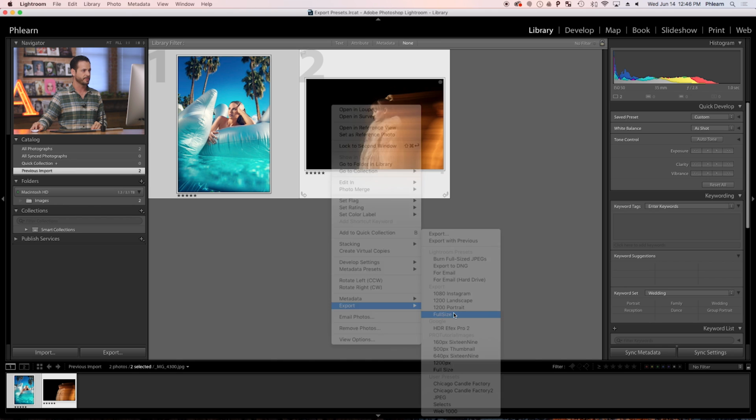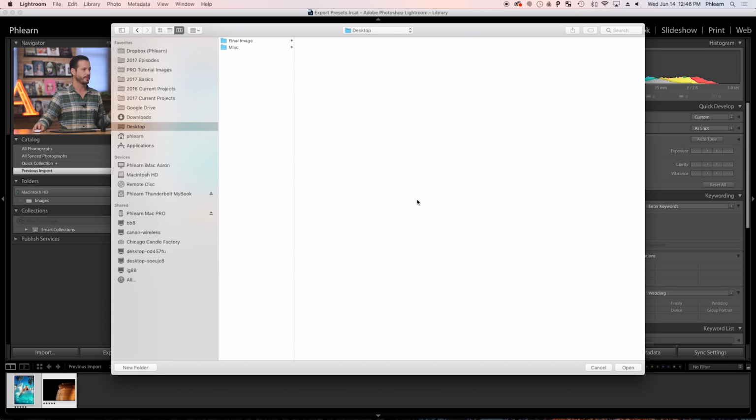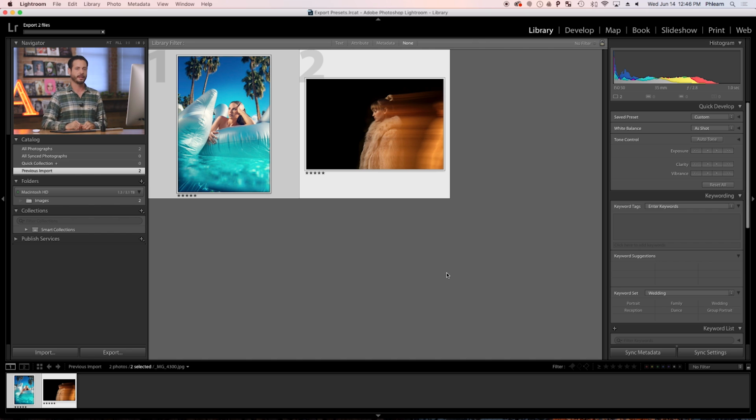Export, I'm gonna click on full size. There we go. Choose the folder that I want. I'll just throw these straight on the desktop. I know it's a little bit out of my naming conventions, but I just want to show you an example. Hit open and you're good to go. It exports both of those out in the exact size you want with the name in the file, so you know exactly what you're getting.